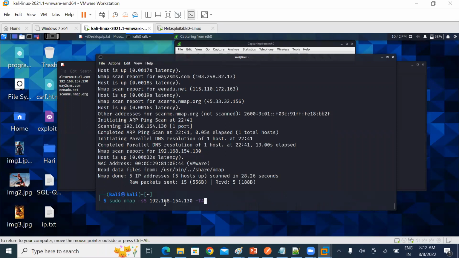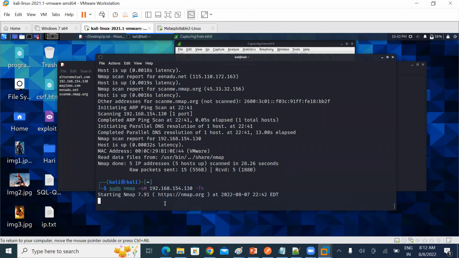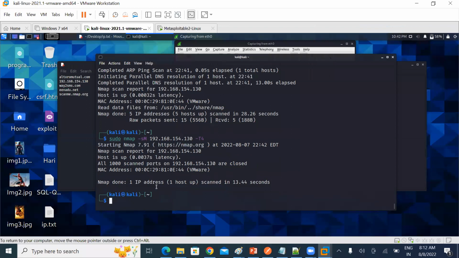In that case, you need to depend on some scan types called Maimon scan and Window scan. Remember these scan names. If there is a firewall, you depend on -sM, capital M. This is called Maimon scan to bypass the firewall. Not everyone will know about these kinds of commands. You need to remember the question asked: what do you do if there is a firewall between the client and server?